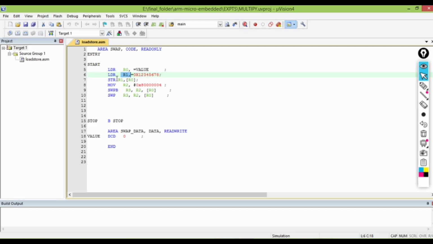0x12345678. In this instruction, we are storing this 32-bit data into this particular read write memory area. So the new value stored in this particular memory location will be 12345678. Why exactly am I doing all this?